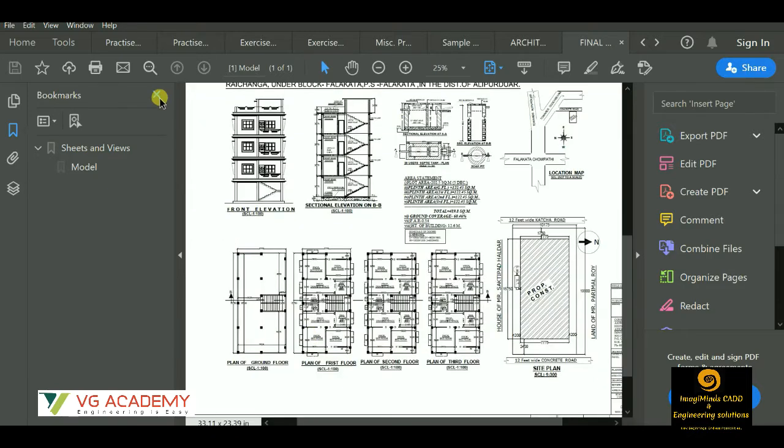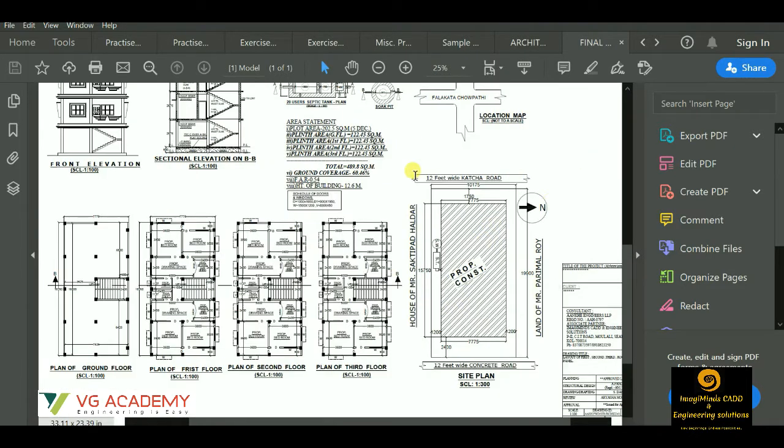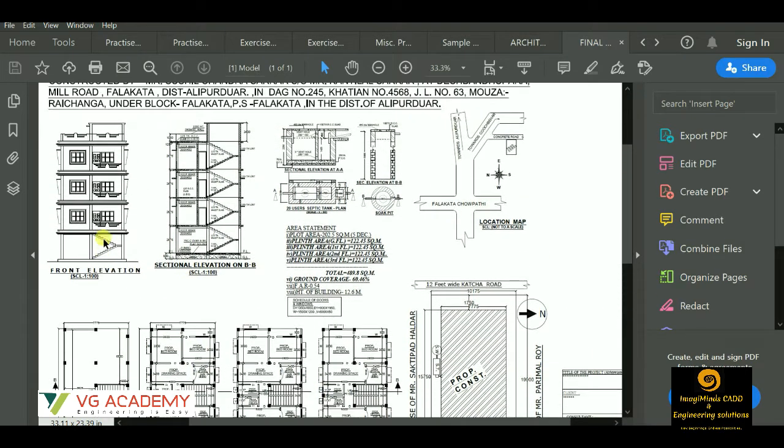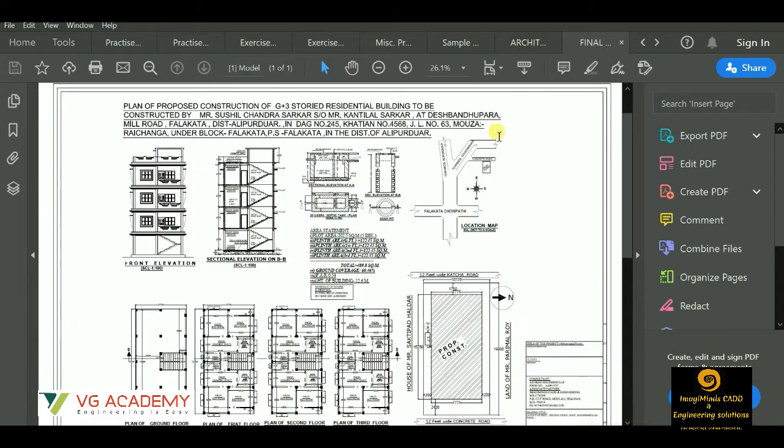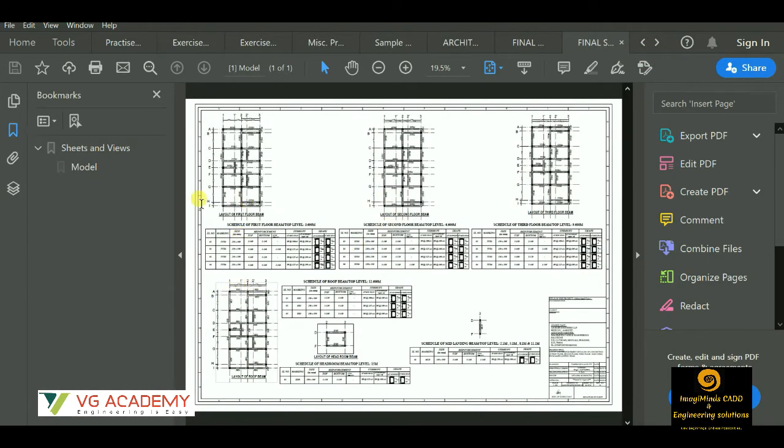Let's say this is a sanction plan. This is the proposed site, you can say. These are the different floor plans. You have to create this type of elevation and section for a sanction plan. So we'll be covering up each and every detail that is being shown over here.